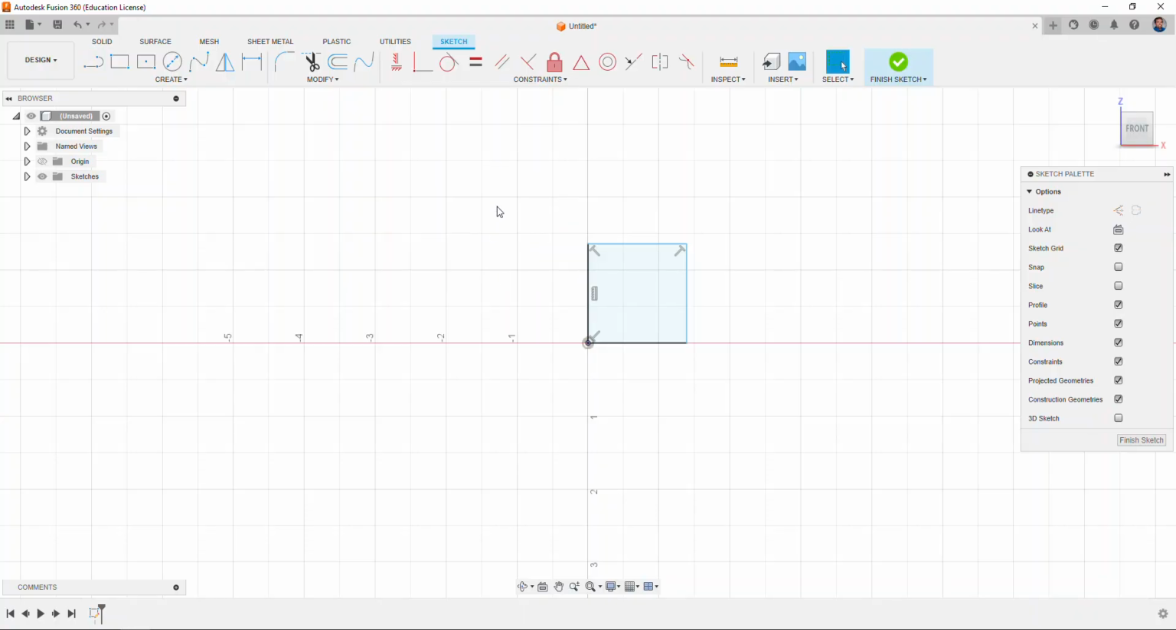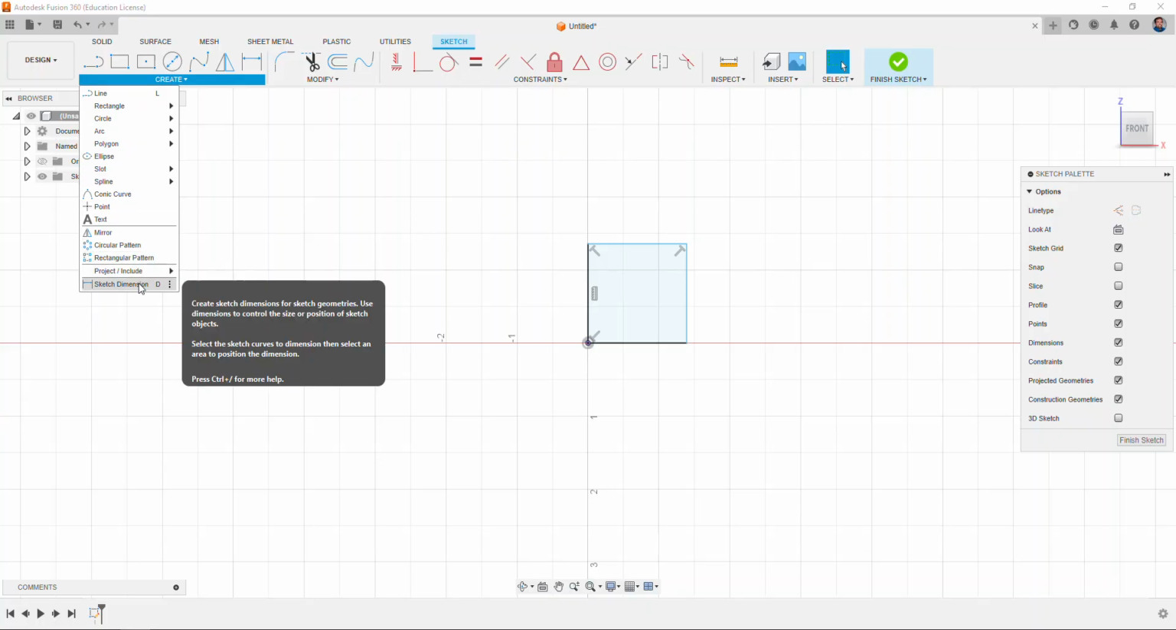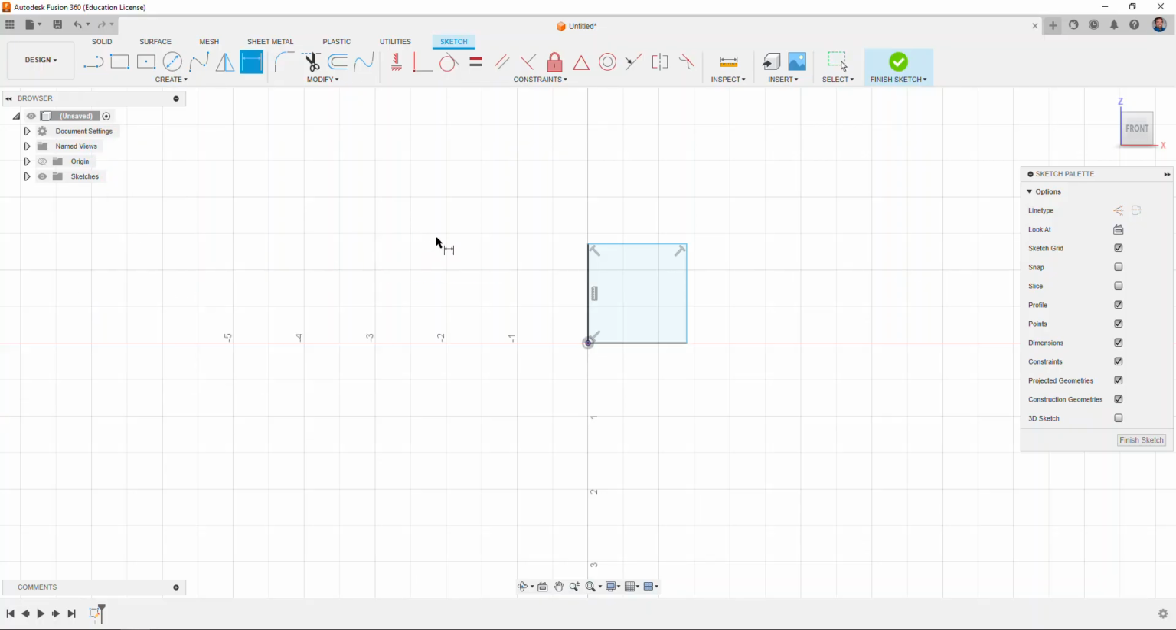So now that I have my shape that I've drawn, I want to go up here to create. I have this option up here already in the ribbon, and it's called sketch dimension. But if I go to create, if you're not seeing that, you can go down here and select it. I'm going to size this sketch so that it's in the correct proportion that we need it to be.